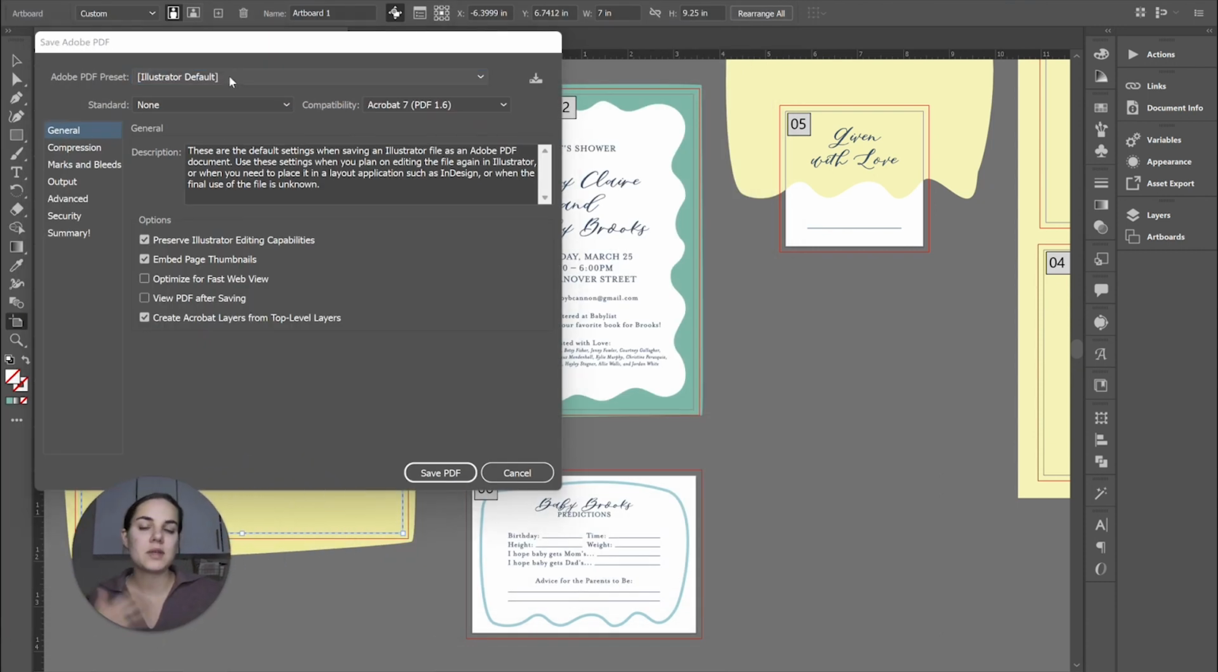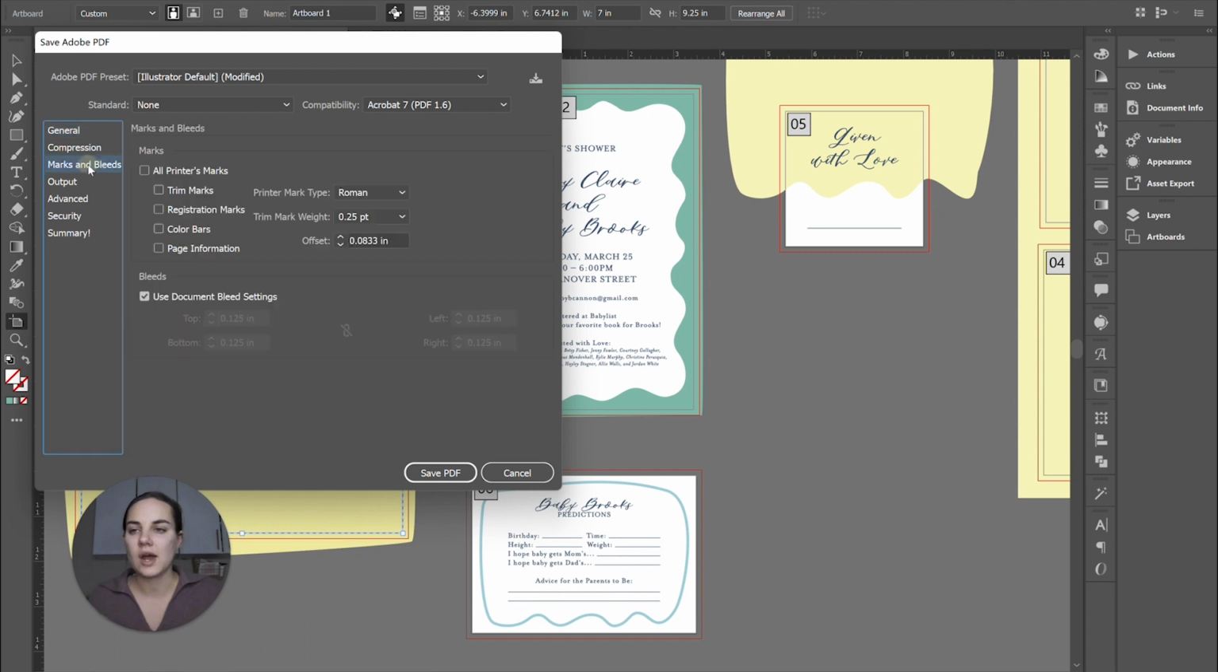And then in general, I keep the Illustrator default most of the time. I'm going to uncheck preserve Illustrator editing capabilities. That usually makes the file size a little bit larger, so I uncheck that when I'm ready to print. We don't need any trim marks with Printswell, which I absolutely love about them.